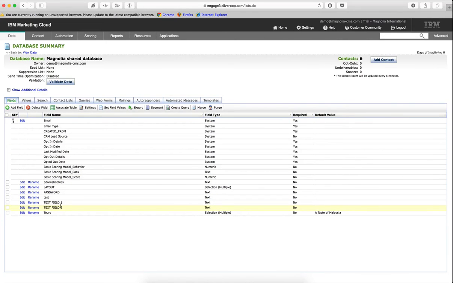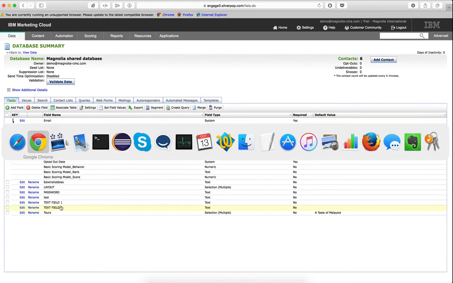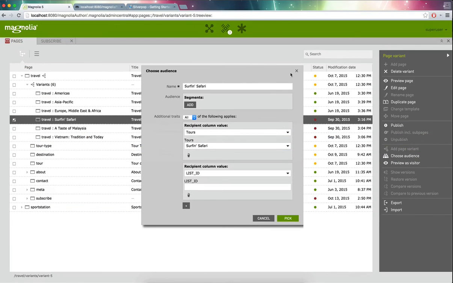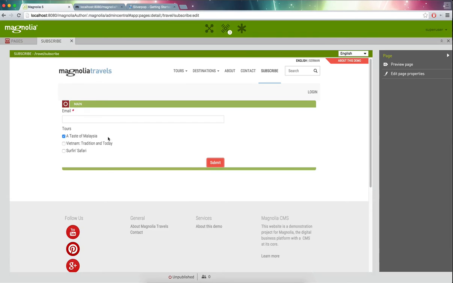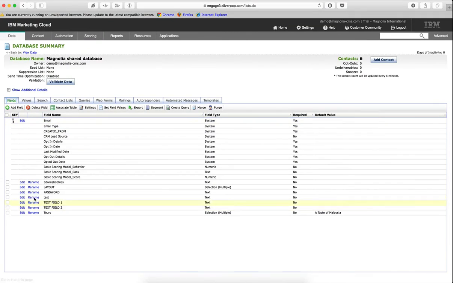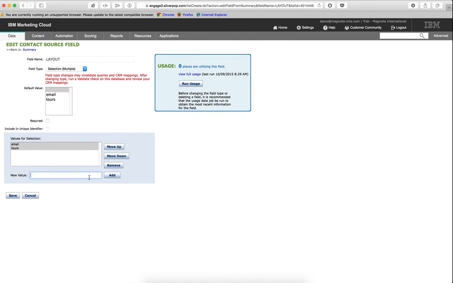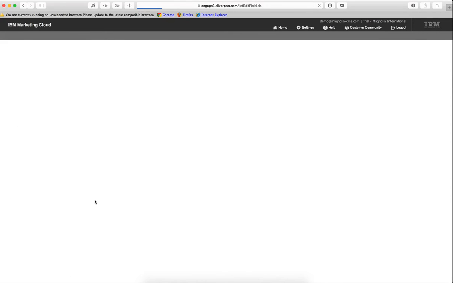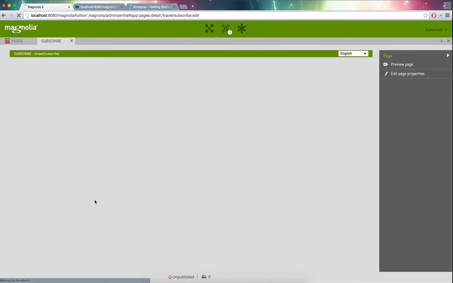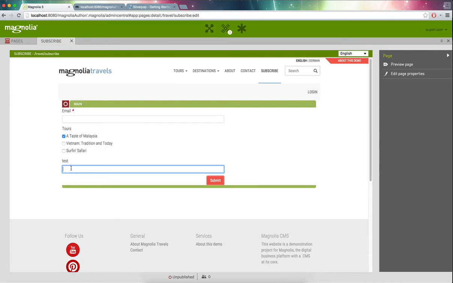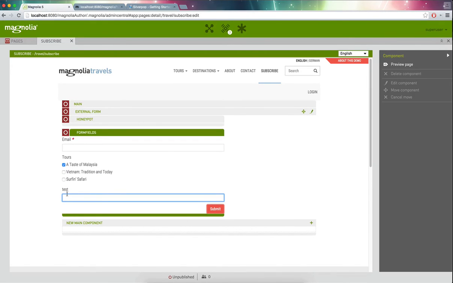Similarly, like in the personalization, I can use those fields also when filling the form. As you can see, if I go back to the subscription page, in the subscription page originally I had just email and tours fields, but if I want to, I can also add another field. So via this special layout field in Silverpop, I can add, for example, I had a test field, so I can add this test field, save. And if I go to Magnolia and refresh this page, you see that suddenly I have the extra test field in my form.